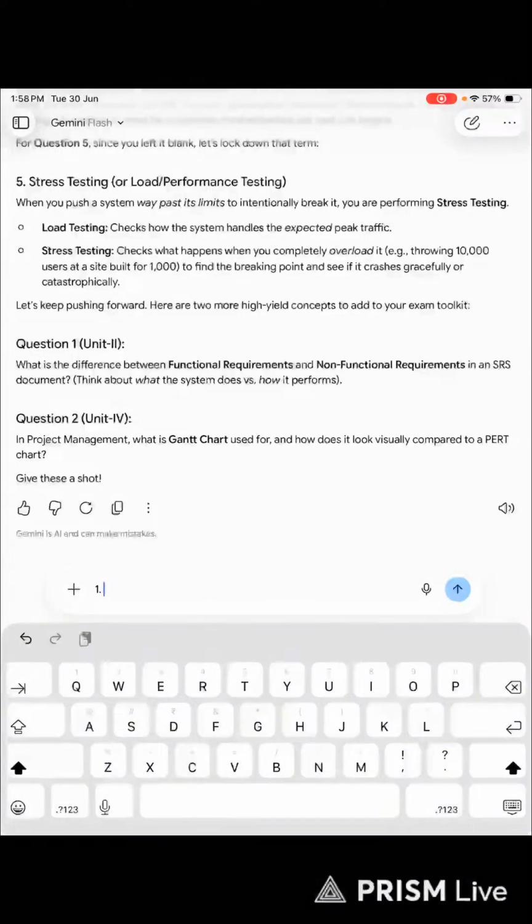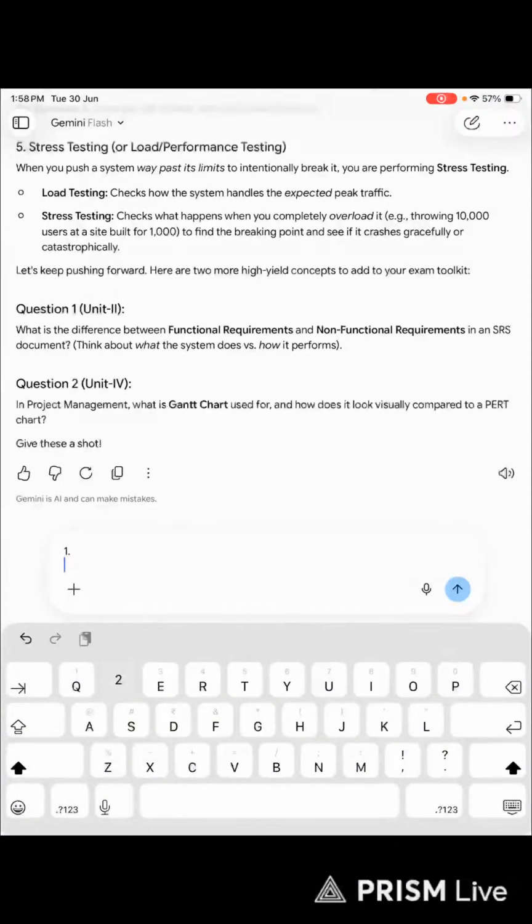Difference between... I don't know. I don't know either of them.